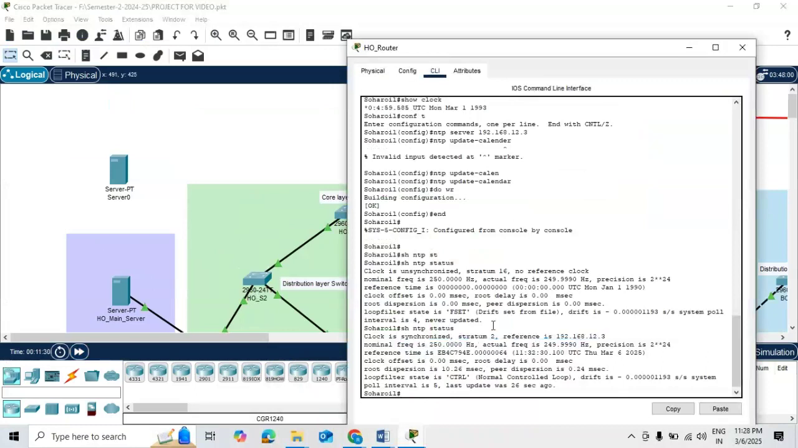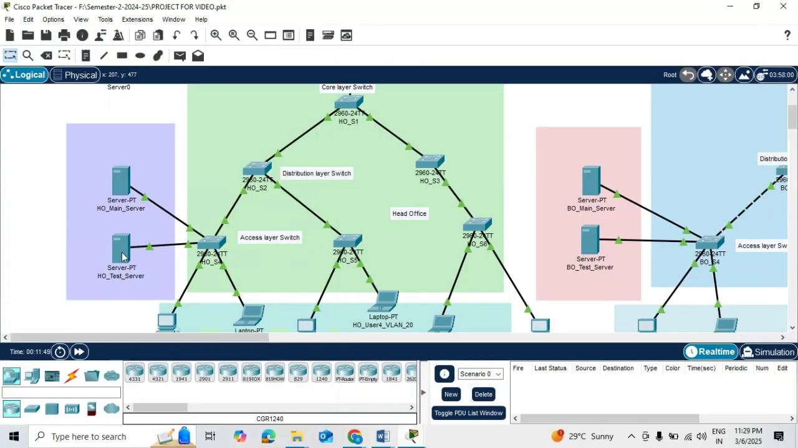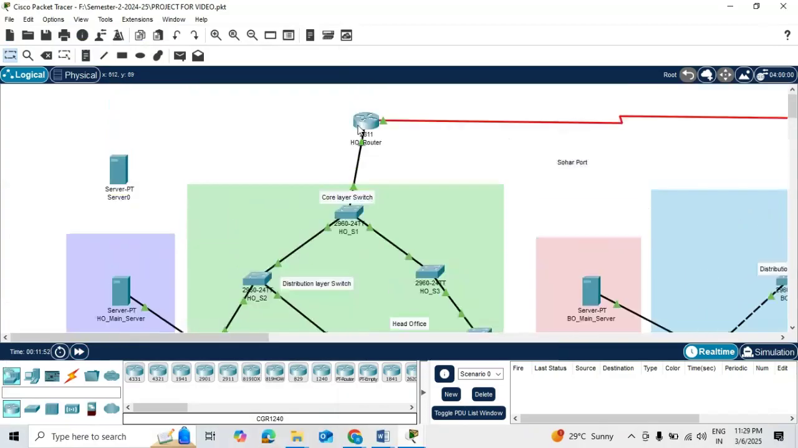Now I can check the clock time. Show clock. Now see, March 6, 2025, the time and date are updated in the router. This is what is called NTP, the Network Time Protocol server. We make this server the NTP server and set the time and date perfectly, then make this router the NTP client, then update the calendar, then check the NTP status. It should be synchronized. Once it is synchronized, check show clock. You will get the updated clock.